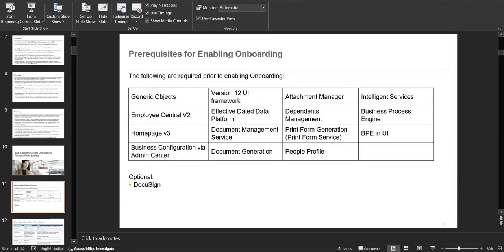Now, the version 12 UI framework, effective dated data platform, document management services, document generation, attachment manager, dependent manager, print form services or print form generation. This is a request we raised to SAP. SAP gives us the credentials and we update that in the provisioning. Now, people profile, intelligent services, business process engine, and BPE in UI. Now, these all are enabled in provisioning.